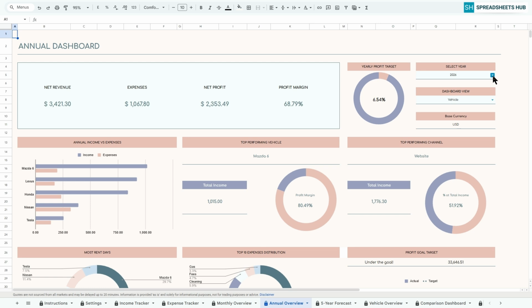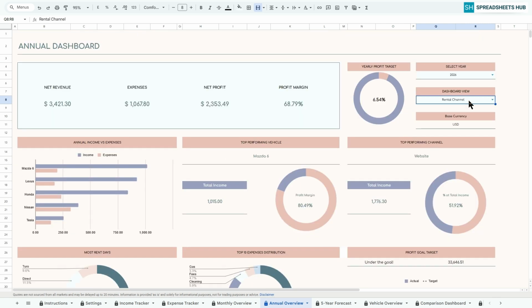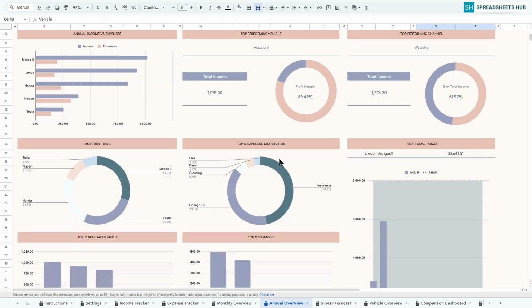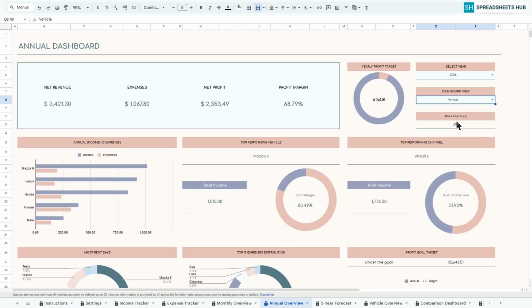The data on this sheet is updated automatically. You only need to select the year. In the dashboard view block, you can select the criteria by which you want to view the analysis, vehicle or rental channel. The base currency is automatically updated. This block shows the summary data on income, expenses, and profit for the selected year.